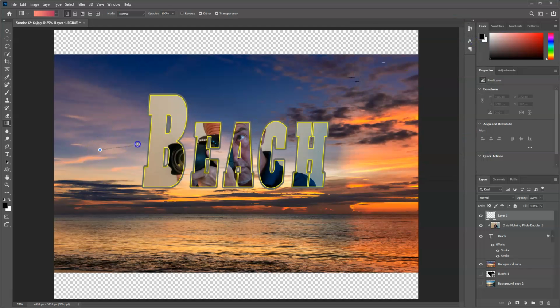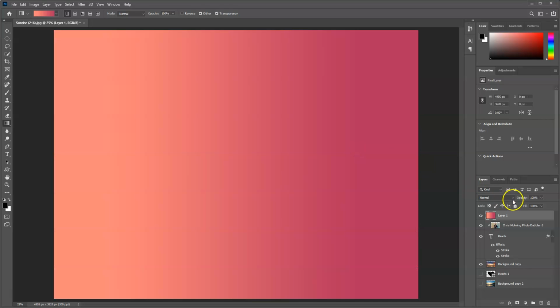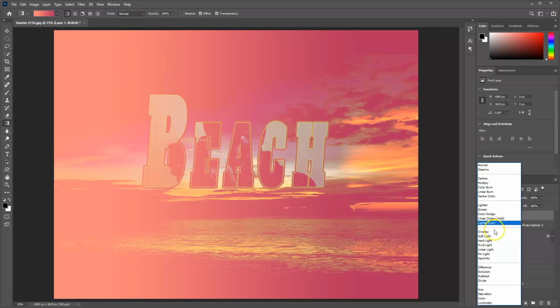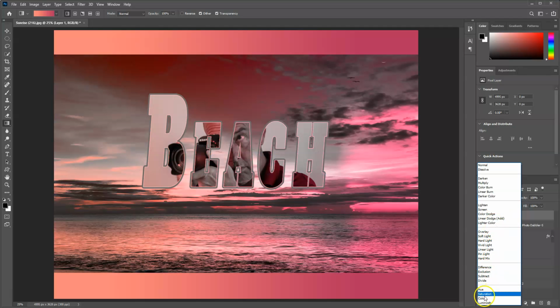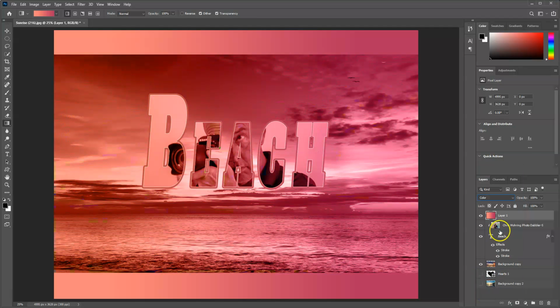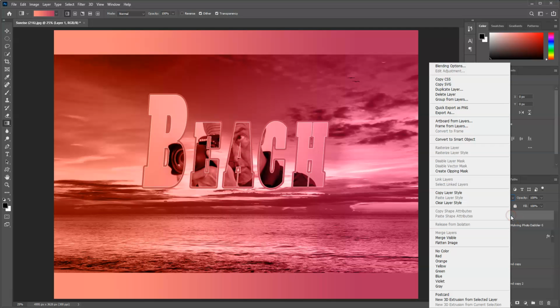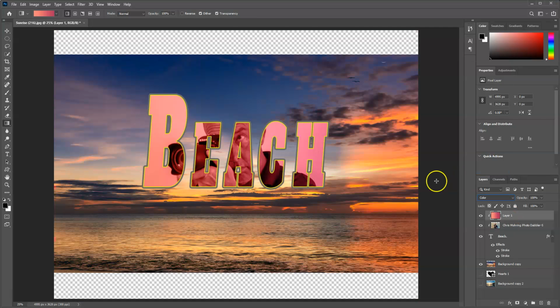And let's go ahead and drag the gradient across. Let's change this to color. And then we'll right click, create clipping mask, and it just goes into the beach. Okay, and you can move your gradient around also. Just a real quick tip.